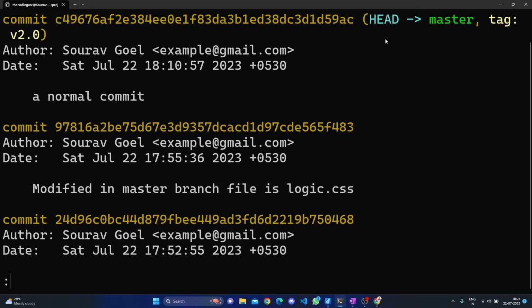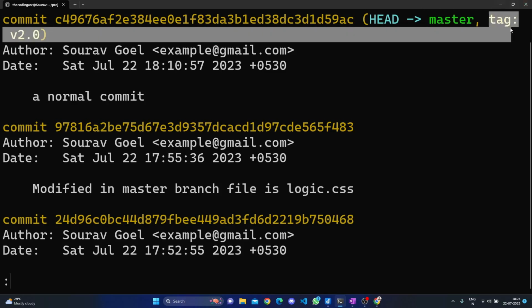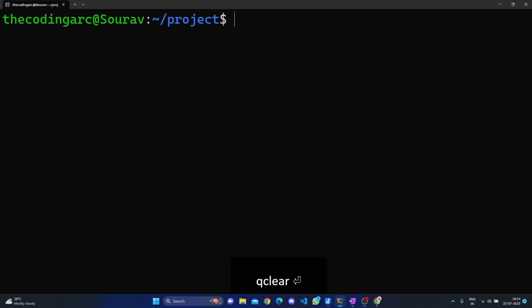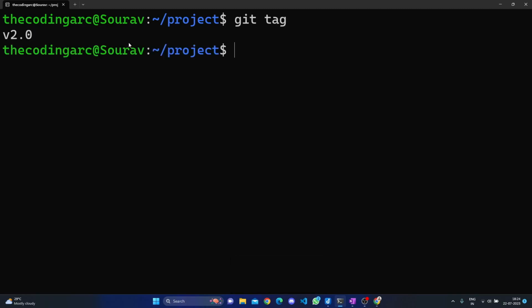As you can see, my last commit has been marked 2.0. Now I will show you some more commands related to tag. Maybe you want to see all the versions currently in your Git repository. So you can type git tag. This basically lists all the tags. Since I have only one tag, it's showing version 1.2.